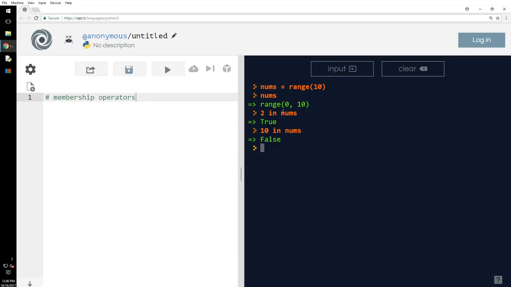So this range includes all the numbers till 10, not 10 itself, right? Not including 10. So it's 0 to 10, not 10 as well. So if I say 2 not in nums, that is a False statement, right? If I say 10 not in nums, that is a True statement, right?